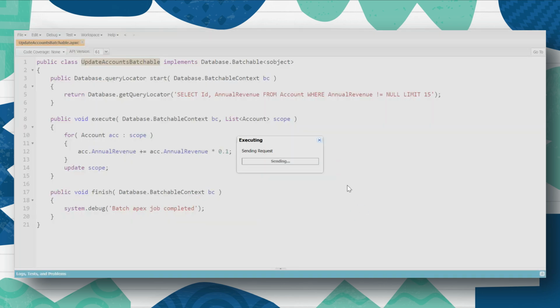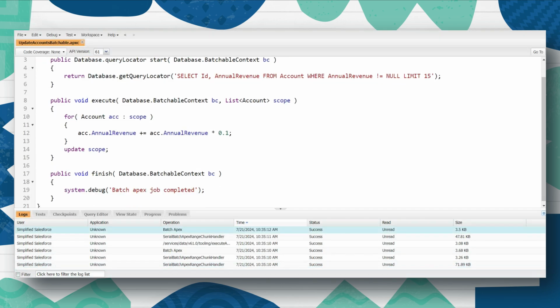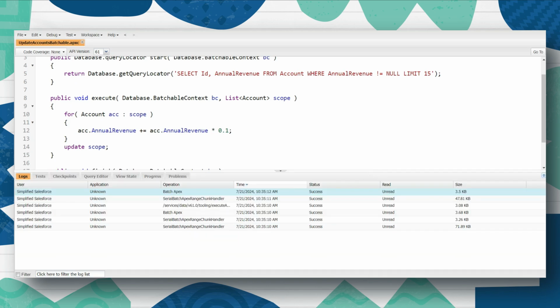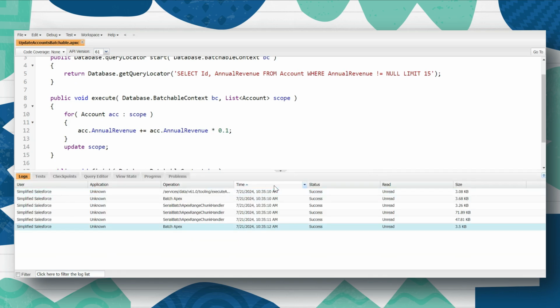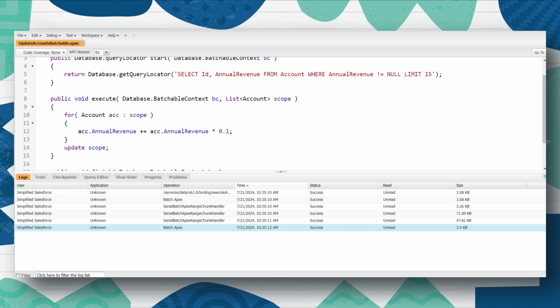Once we click on the execute button, we can notice that in the logs section, there are multiple Apex logs generated. One is for the Apex code that we executed in the Execute Anonymous Apex window. Here are 5 other Apex logs. 2 of them are created by the start and finish methods. The operation for these Apex logs is Batch Apex. The rest of them, where the operation is Serial Batch Apex Range Chunk Handler, are created by the execute method's multiple executions.